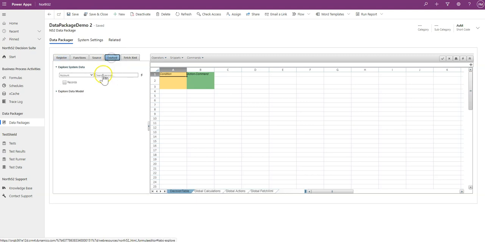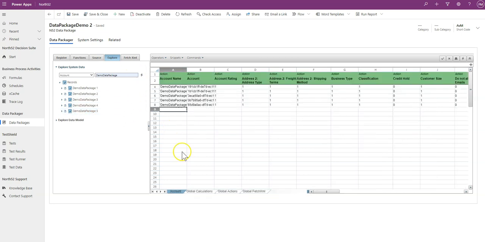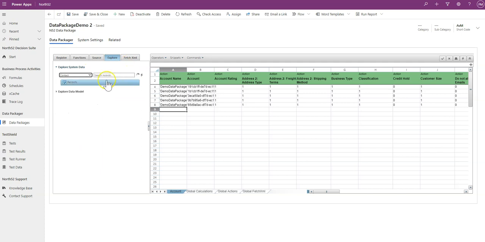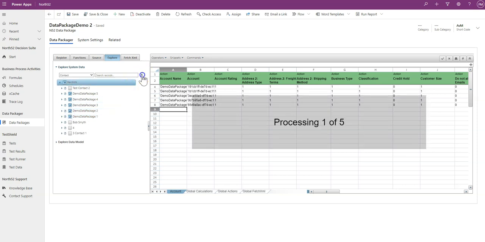First I go to the Explore tab. I select Accounts from the drop-down and then I search for Demo Data Package. I tick the box on the records I want and click the lightning bolt. As you can see, this adds the account sheet to the data package and builds the records as rows on that sheet. Now I select Contacts. Again, I search for Demo Data Package and click the lightning bolt. The contact sheet is added and the records are added to it.